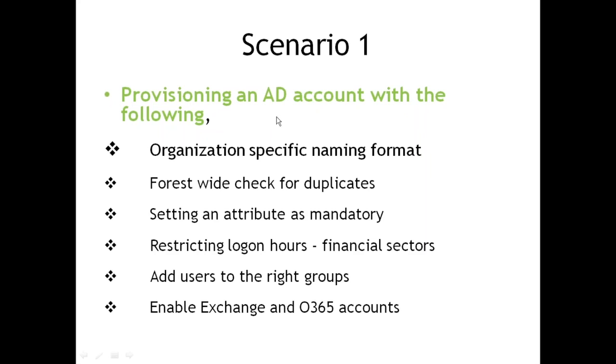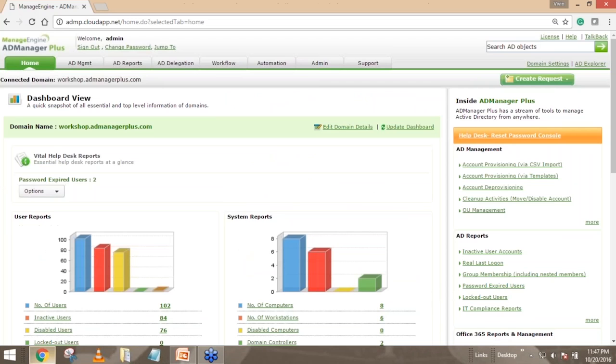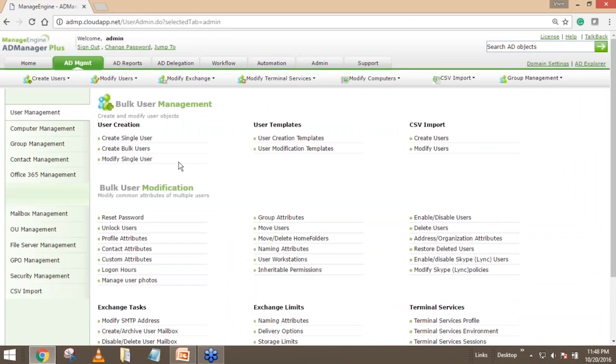Now, how do you perform all this using the application? So this is the challenge that we have in hand, and I'm going to show you how AD Manager Plus is going to help you provision accounts effectively in Active Directory. All right. Let me go back to the application. I'm going to go to ADMGMT, which is Active Directory Management, and I'm going to go to Create Single User.